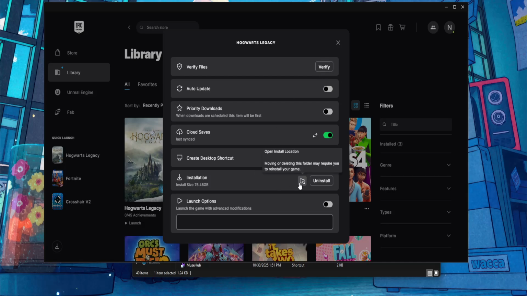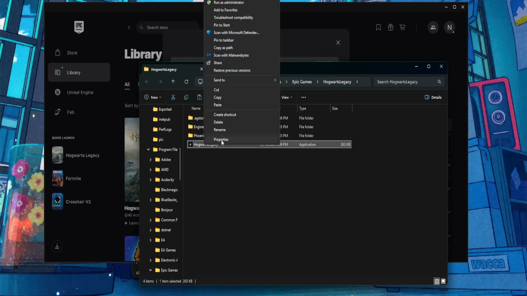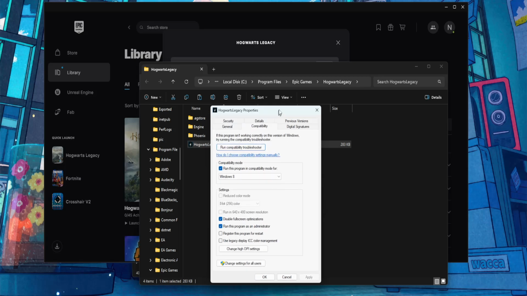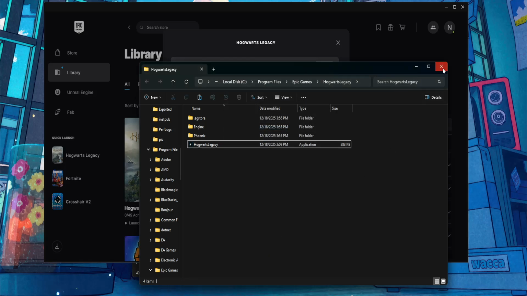And the last thing that you have to do is click on open install location, right click on Hogwarts Legacy, show more options. Again, you will go into properties, again go into the compatibility tab, and you will check these three options. Click on apply, click on OK, and that should fix the issue.